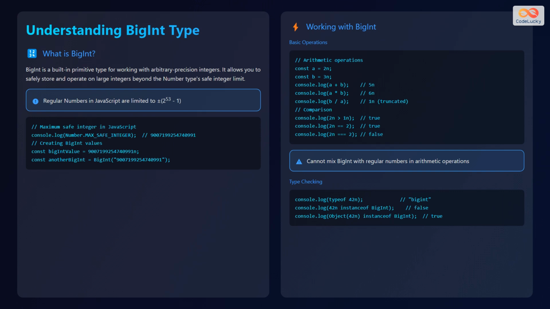Regular numbers in JavaScript are limited to plus or minus 2 to the power of 53 minus 1. To create BigInt values, use n at the end of a number, or use the BigInt function. For example, the maximum safe integer in JavaScript is 9,007,199,254,740,991. This is represented by Number.MAX_SAFE_INTEGER. Let bigIntValue equal 9,007,199,254,740,991n and let anotherBigInt equal the BigInt function with the same number within a string.